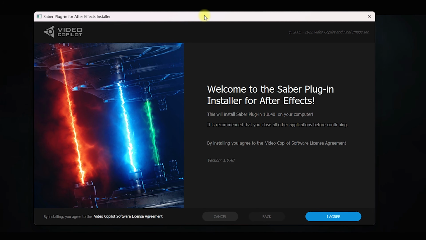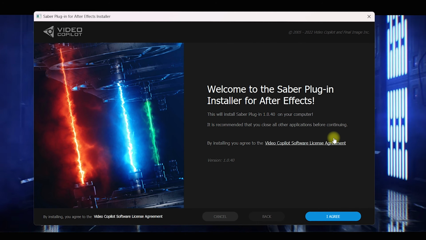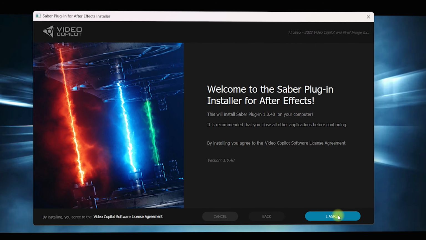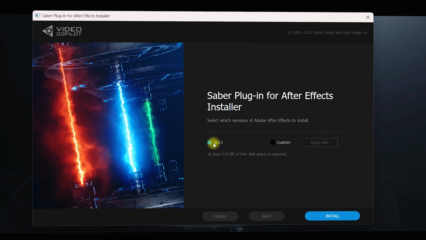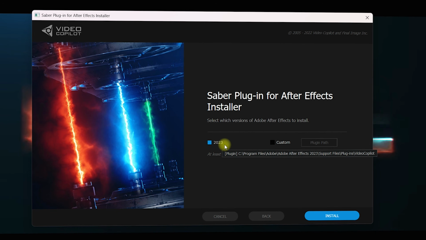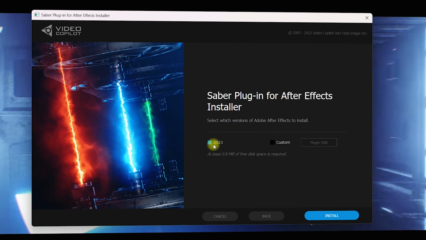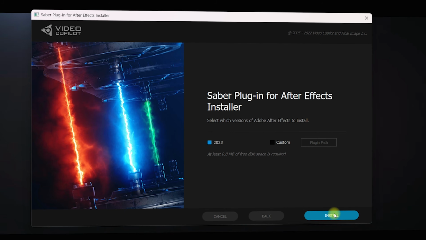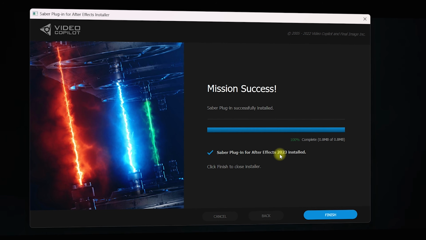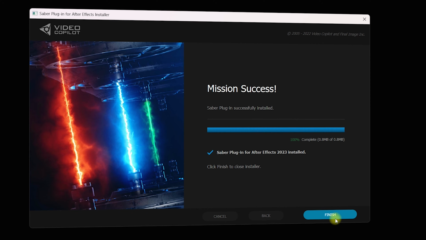So right now you can see this is the Saber installer.exe file on my desktop. I will double click on this. You may need to grant all permissions if required, and once you're right inside, you need to click on you agree to the terms and conditions to use the Saber plugin, and once you do so, it will automatically detect the After Effects version. Right now I have the 2023 version, so I will select my version and I will click on install. Once you do so, the Saber plugin will be successfully installed into your After Effects, and once you're done, you can click on finish.